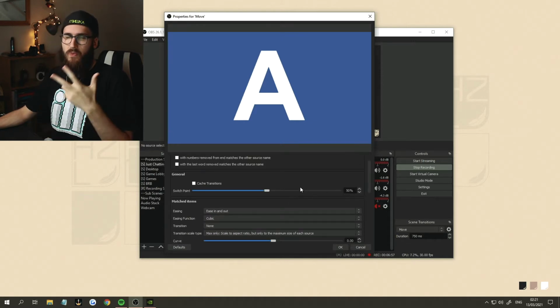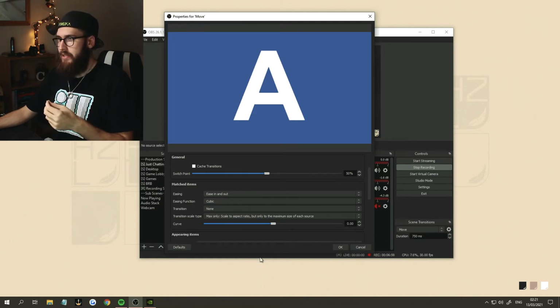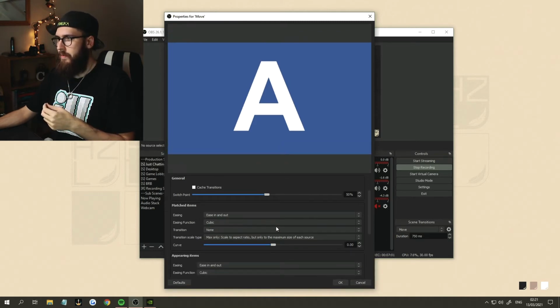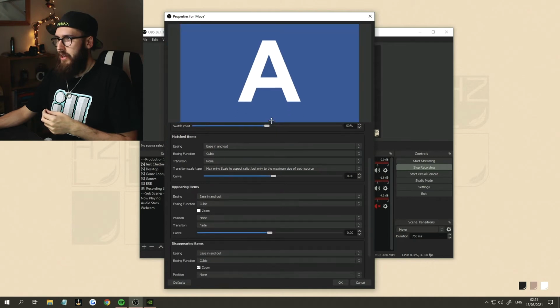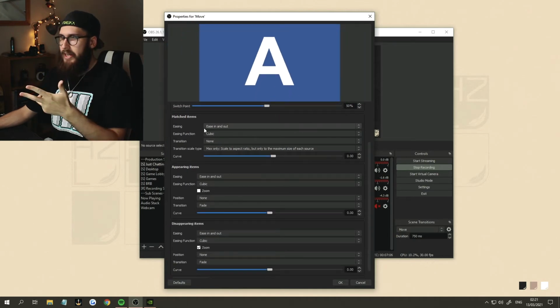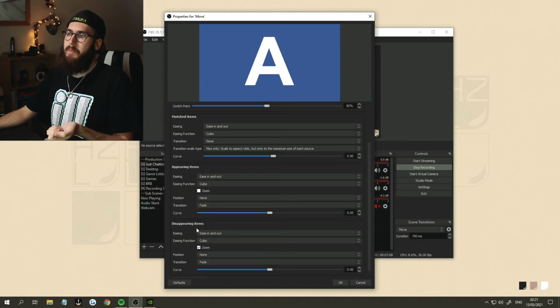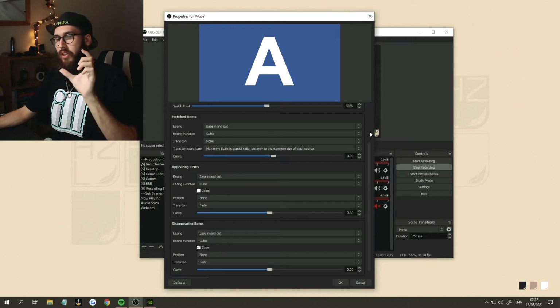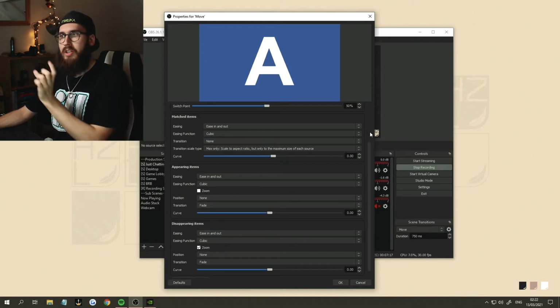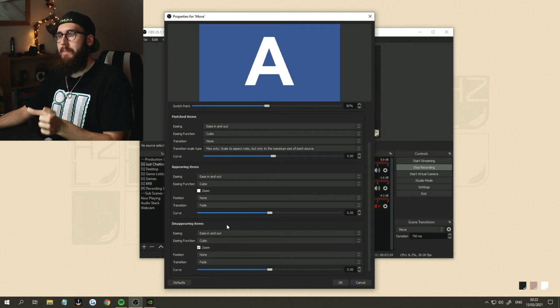But there's three main important ones. There's matched items. I'll just make this a little bit bigger here and bring that up. There we go. So we've got matched items, appearing items, and disappearing items. Matched items are sources on your scenes that are the same on your first scene and your second scene. Appearing items are new sources in your second scene. And disappearing items are sources that are in your first scene but will not be in your second scene.